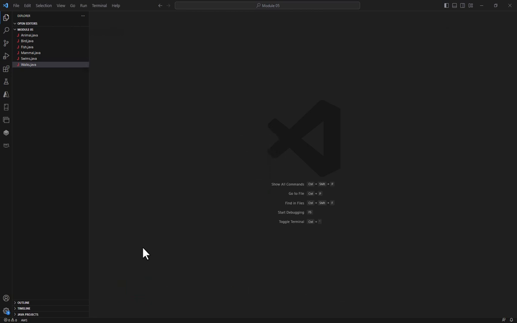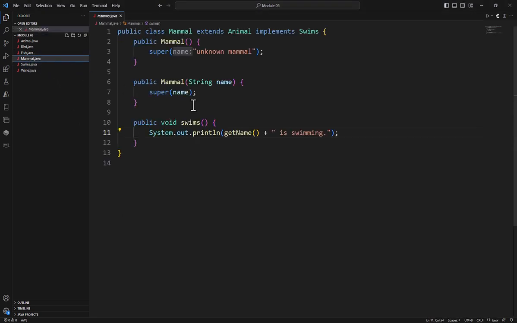All right, so let's get started. We have up here already a mammal class. We said that mammals, they can swim, they can also walk. Notice that we already implement swims by using the keyword implements.